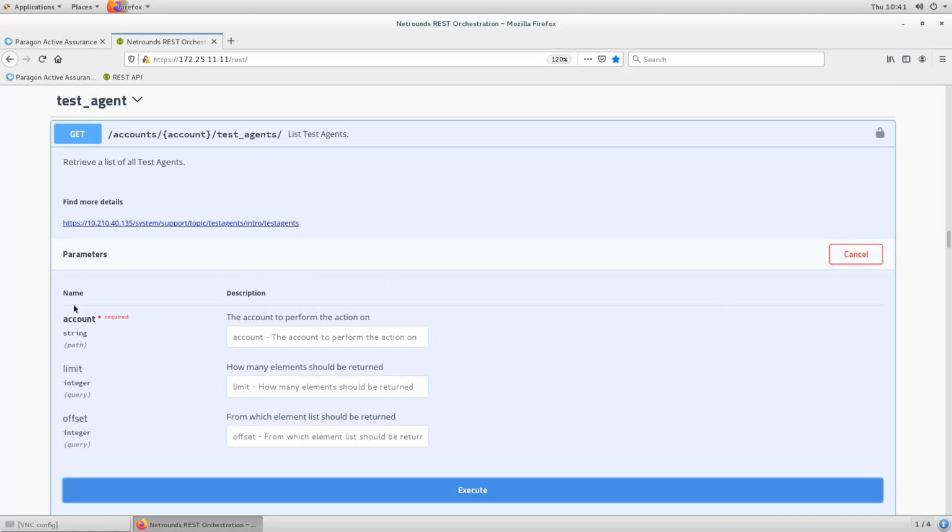And we're presented with some parameters we need to enter. And with that, we have three different parameters. We have the account, limit, offset. It gives you a little bit of information, such as the description here says the account to perform the action on, how many elements should be returned, from which element list should be returned. And so with that, the only thing that's required is the account name.